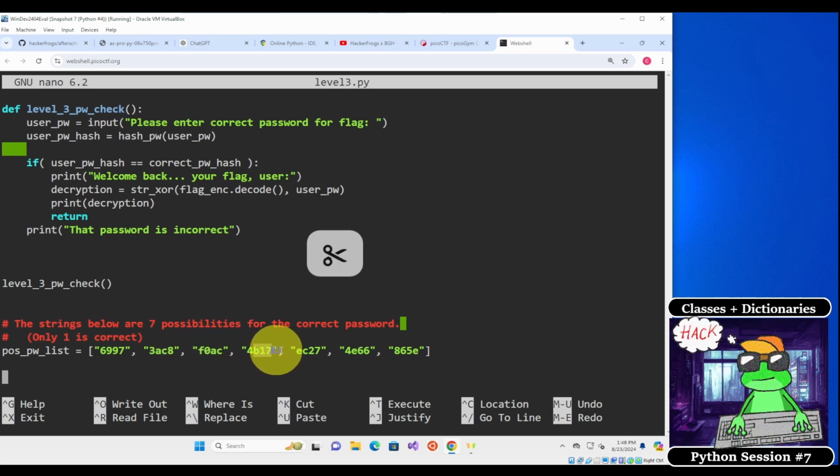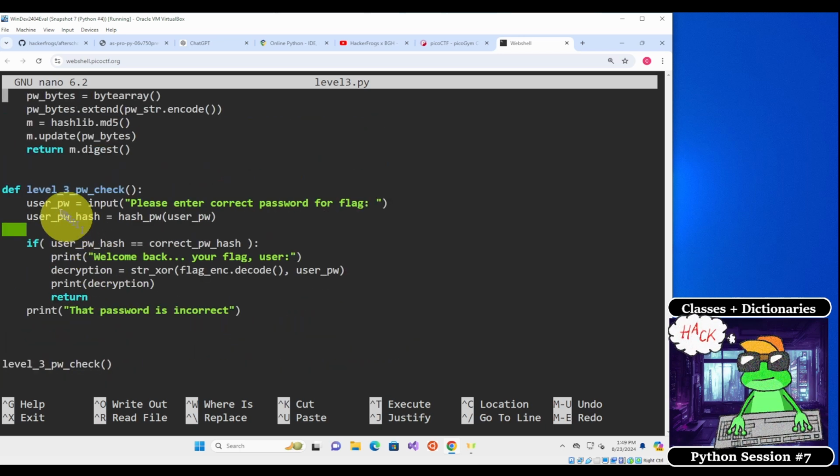and see which one is correct, but that's not very fun as far as programming is concerned. So what we're going to try to do is modify the level 3 password check function so that it tries each one of these strings in order, and it's going to brute force attack the password out of the level 3 password check.